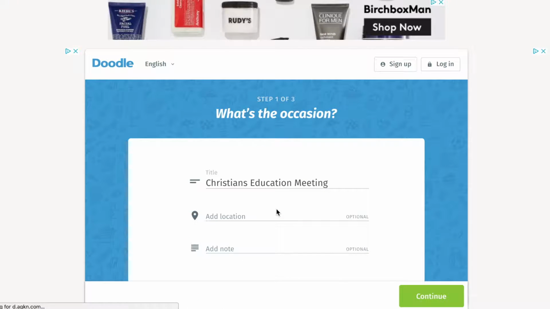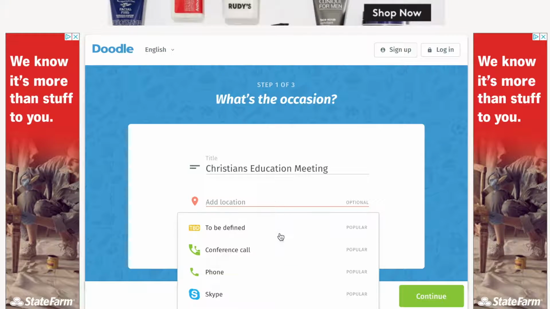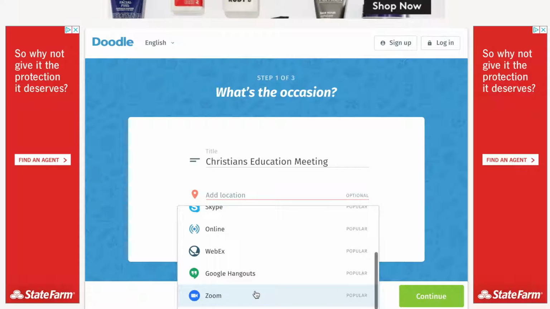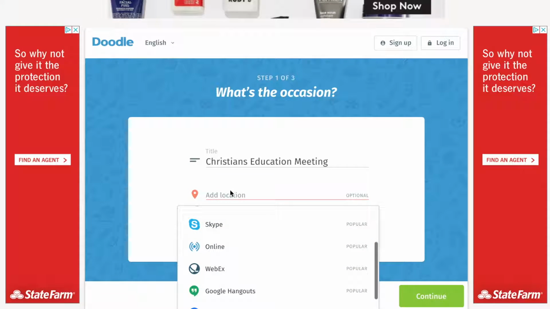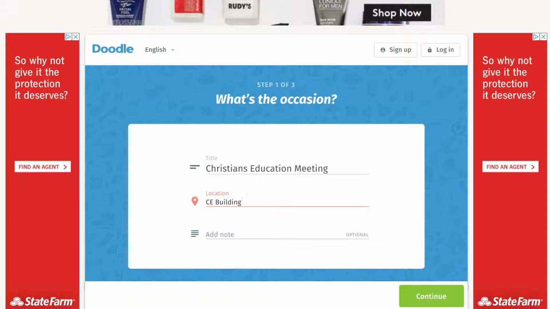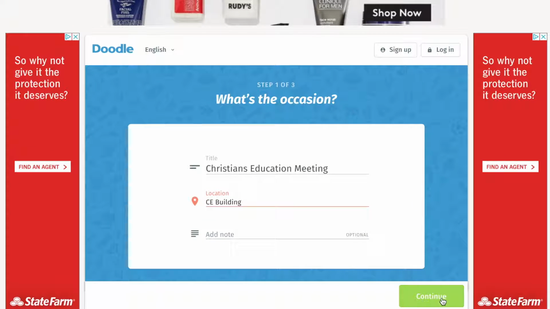I can add a location if I want, say a particular room at the church. You can also use this to set up conference calls or video conferences. So you can indicate that it's going to be a Zoom meeting or a Skype meeting. But for this case, we'll just say it's going to be in the CE building. And then you can add any additional information that people might need to know, but that's totally optional. Then you will hit continue.